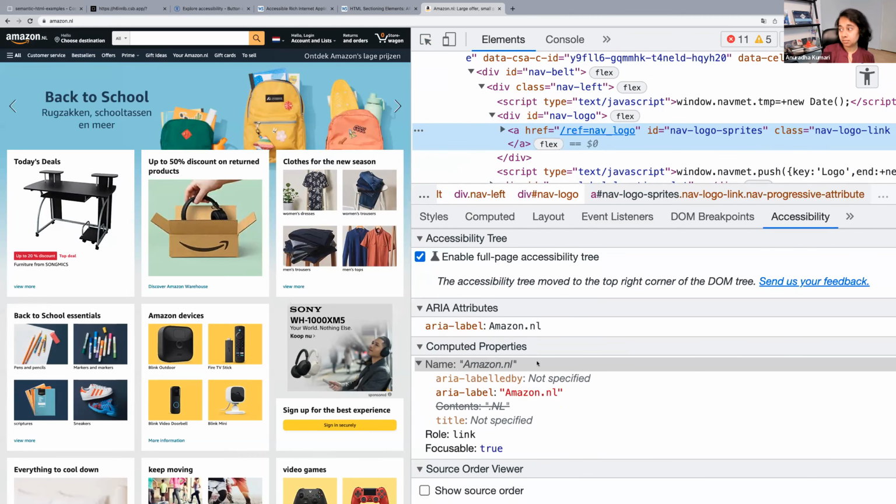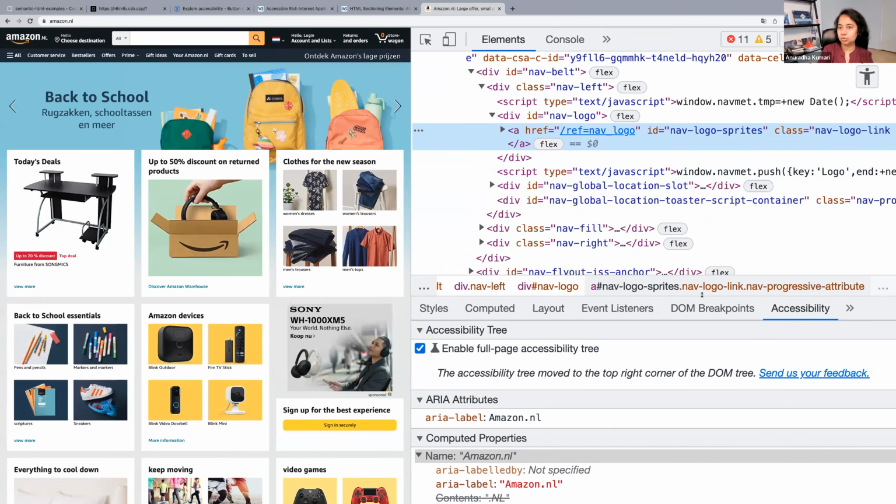So the name is Amazon.nl, and how it is calculated is by one of these four things. Then the role of it, and also a state or kind of properties of it. Like, is it focusable? Yes, it is focusable. Again, it's an anchor, so it should be focusable, and it is focusable, so it's nice. So this is how the accessibility tree is shown. And I am currently in a Chrome browser, so you can see it in different browsers as well. But for today, we are just going to use the Chrome browser.